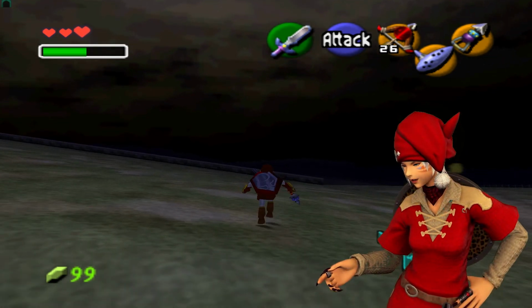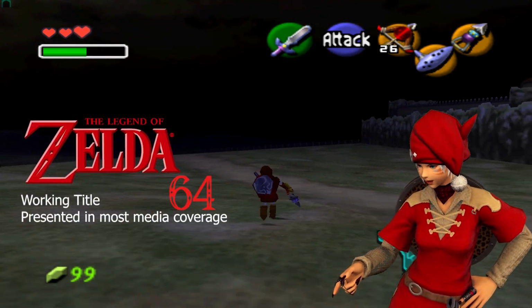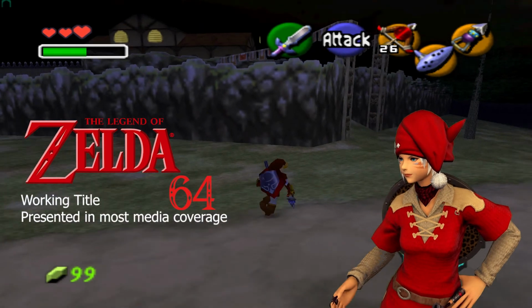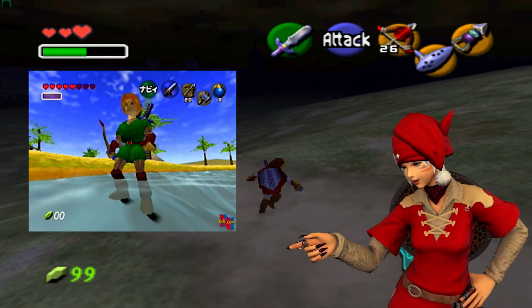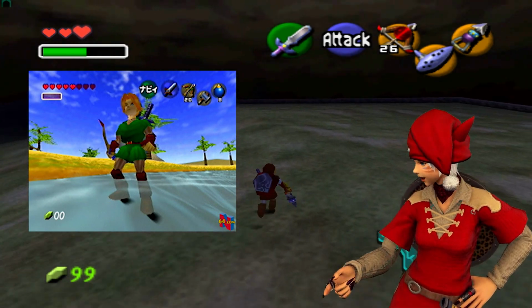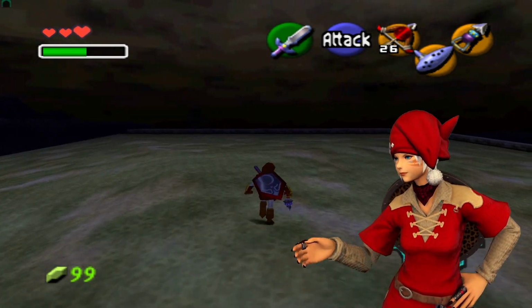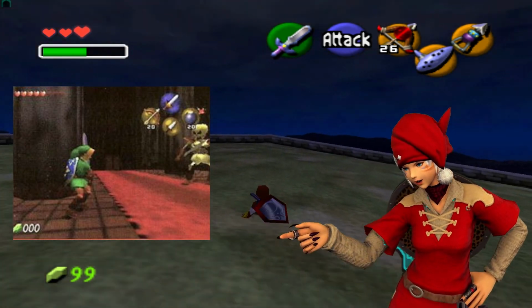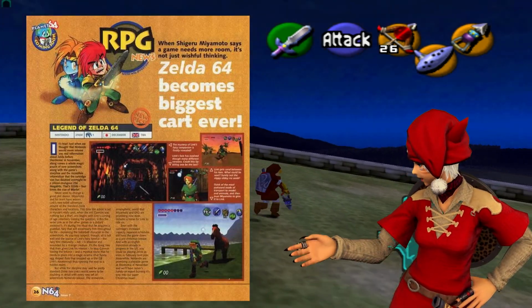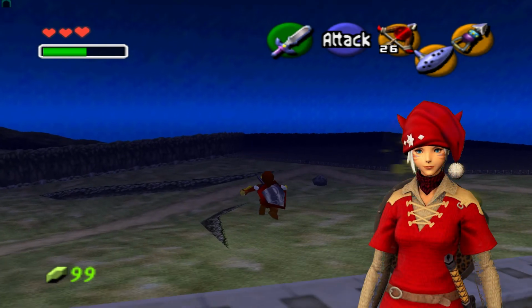There was a very specific small period of time between 1996 and pre-E3 1998 where The Legend of Zelda: Ocarina of Time wasn't really presented entirely as the same game that we would finally play. Instead, the fourth mainline Legend of Zelda title was simply known as Zelda 64, and it appeared to have quite a few differences.